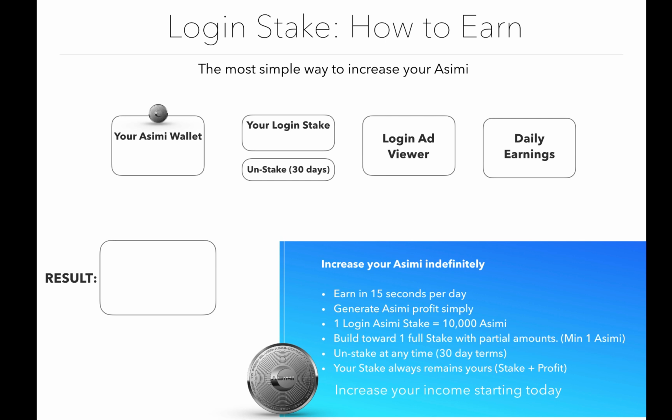Plus, then after this demonstration, I'm going to go through it live, step by step. I'll take you from the very beginning. I'm going to set up a 10,000 login stake in my Hashing Ad Space account and show you exactly how it works and how I earn based on that stake.